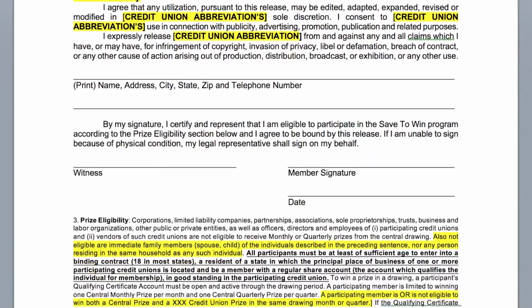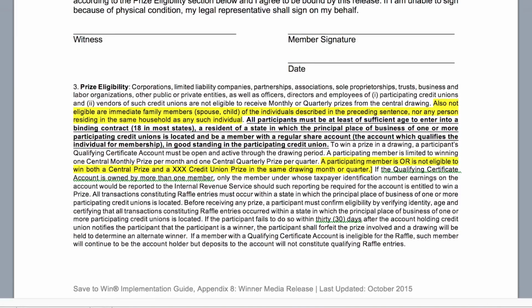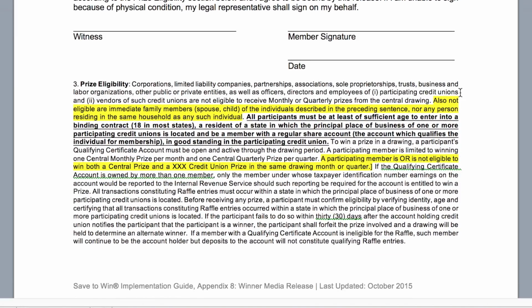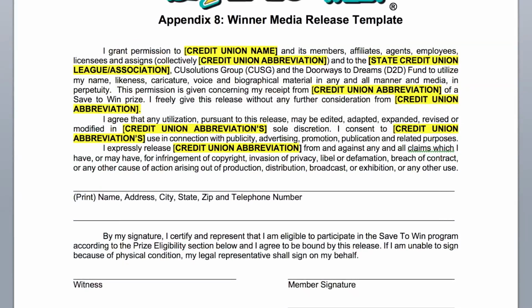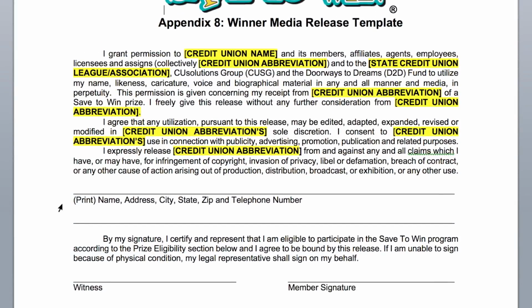You'll also note down at the bottom that there's a prize eligibility section here, which comes straight from your credit union's official rules. Make sure that you update any areas in yellow to match your official rules. You can also copy and paste your prize eligibility section from your official rules into this area if you'd like. Once you finalize this document, have your member fill out their name, address, city, state, zip, and number. Also have them sign to verify that they're eligible to participate in the Save to Win program and date it.